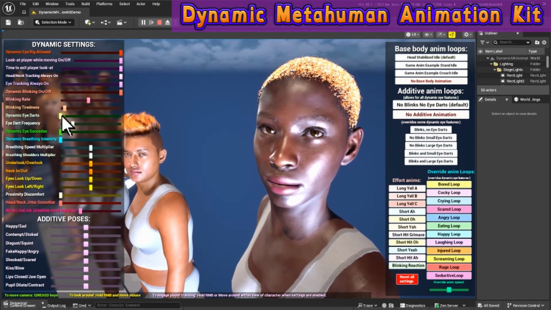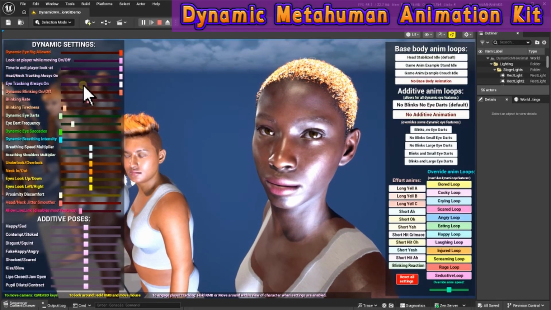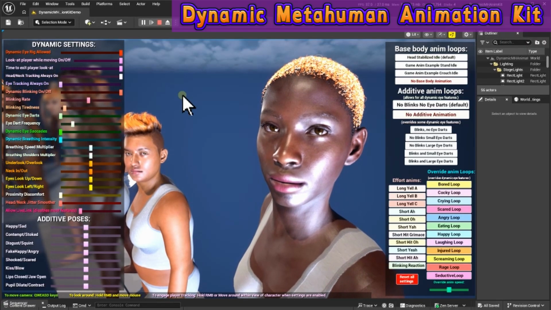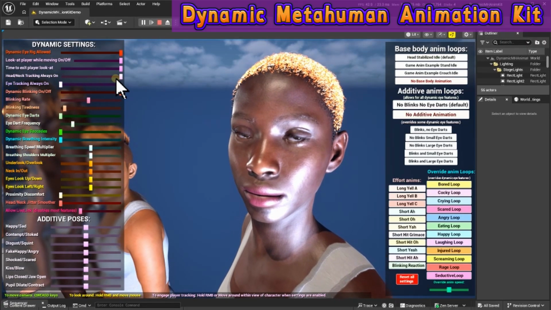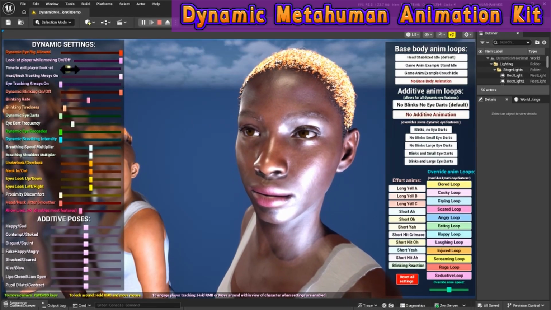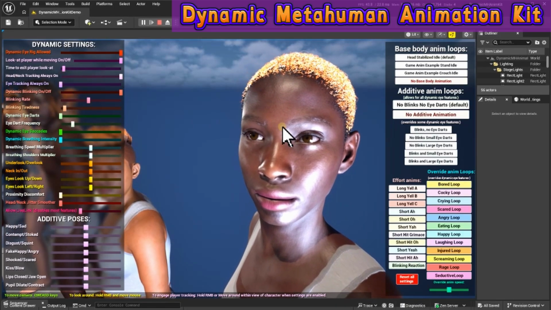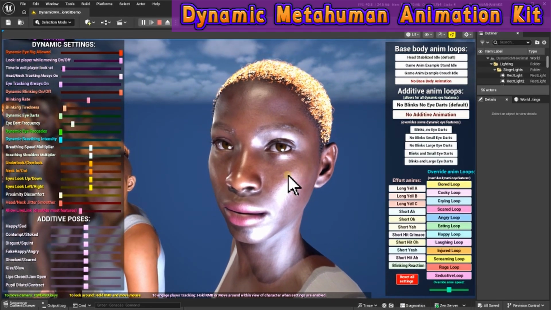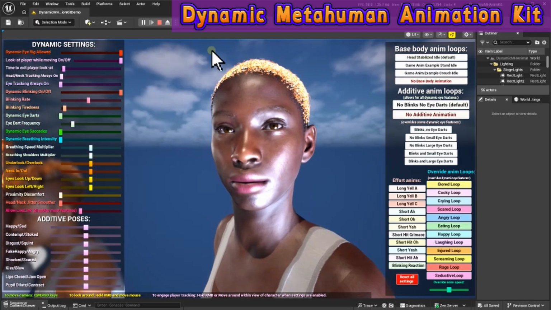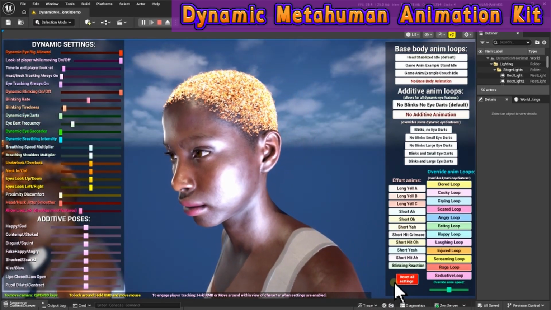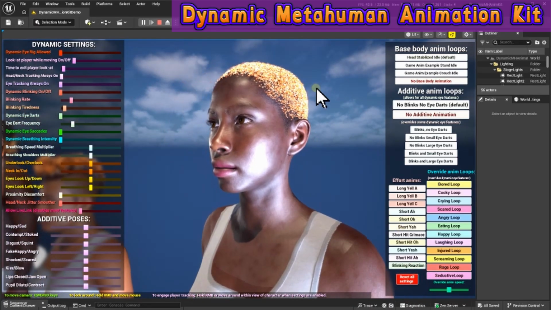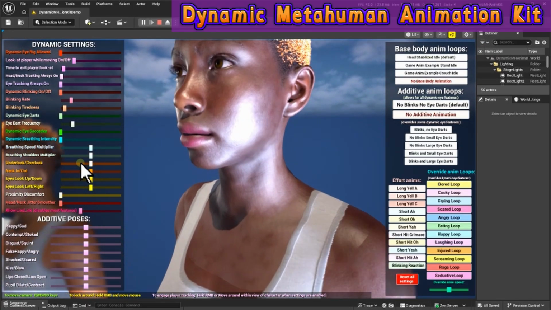So now, in order to see the dynamic eye darts, I'm going to go ahead and turn off the always on eye tracking. The reason that she's still looking at me is because I have this time to exit player look at set to very high. So I turn that down, she looks away. I'm gonna go ahead and point out that there is a reset all settings button down here if you want to just return to the basic default settings, which is very helpful considering there are so many settings.